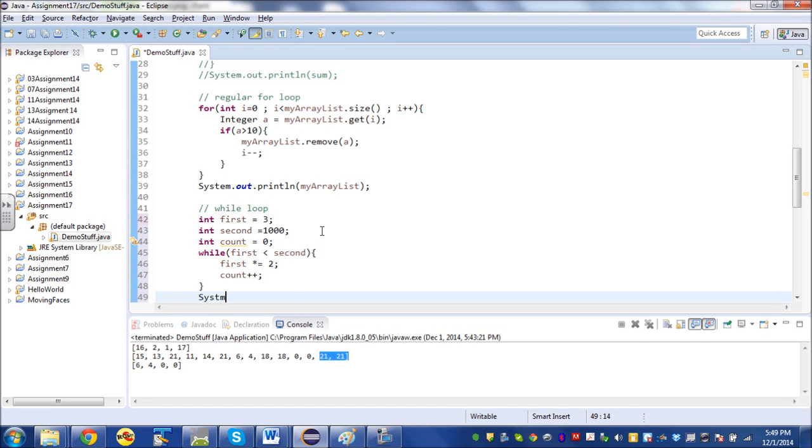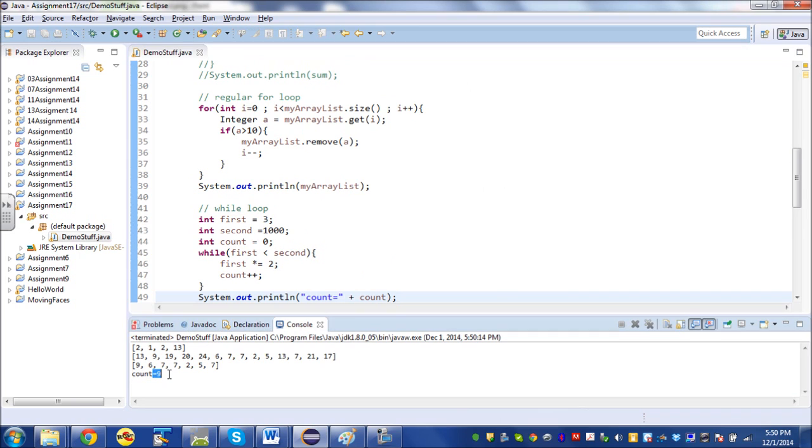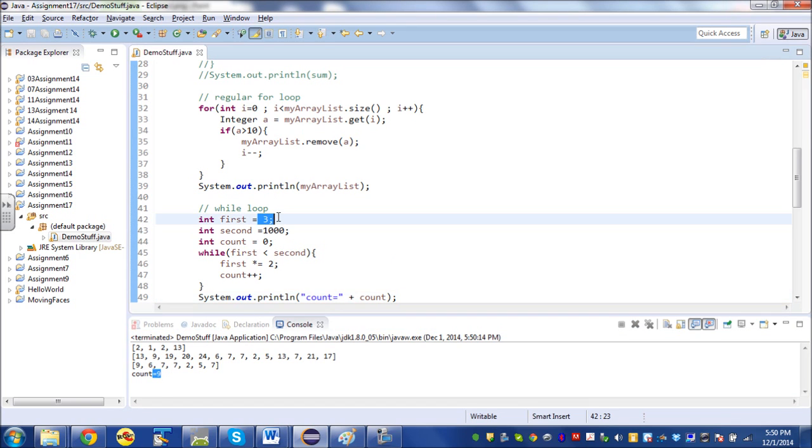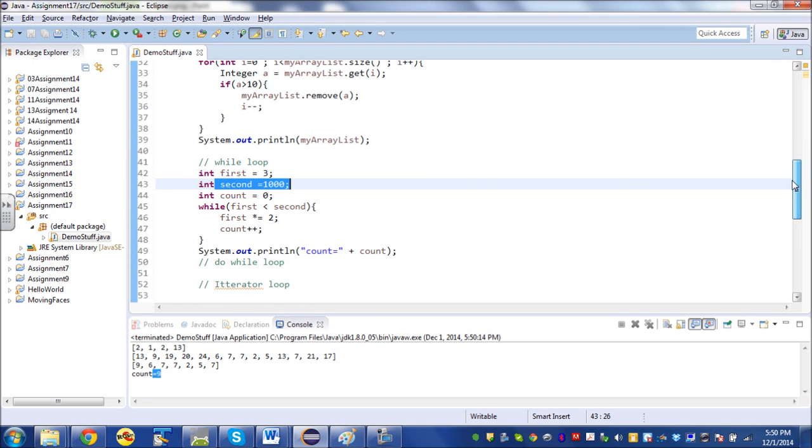And then System.out.println count equals plus count. We'll run this. And it took 9 times to double 3 until I reached 1,000. This may not be exactly the best example of a while loop, but I think you get the idea.